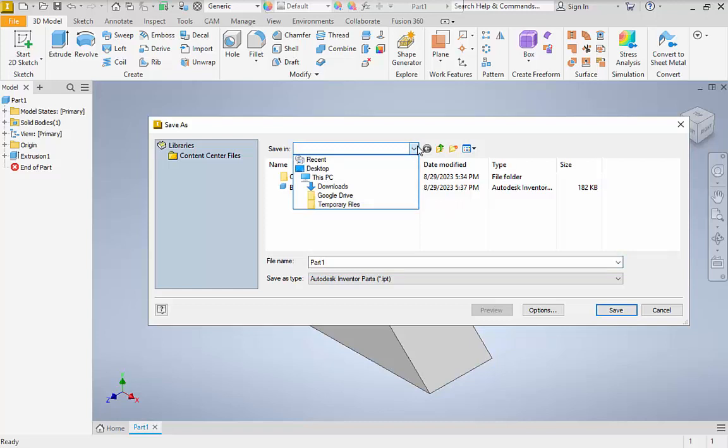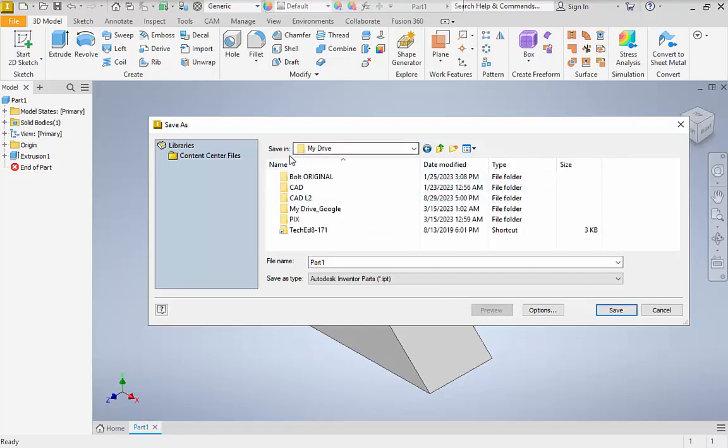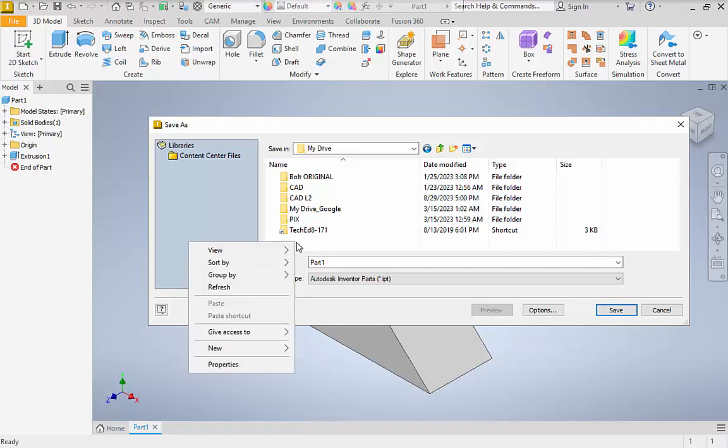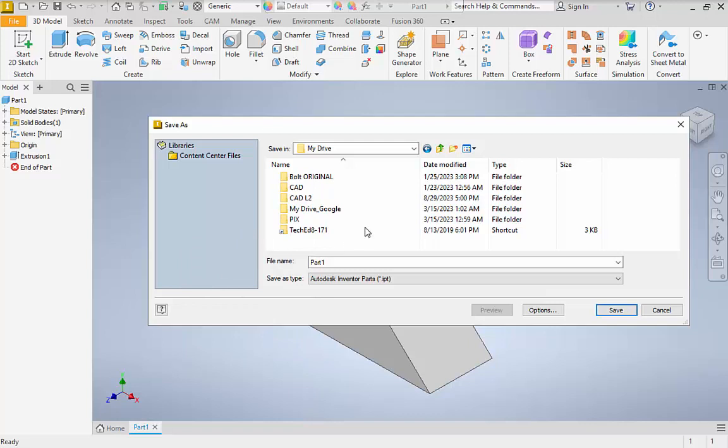So under this drop-down, I'm going to go to Google Drive, My Drive, double-click. You'll notice sometimes there's a bit of a delay, and then there's the folder I created for my Level 2 course. Now, if you ever find these folders are just not appearing, let me show you a trick. Right-click anywhere in this white space, just right-click and hit Refresh. That will synchronize your Google account with Inventor.